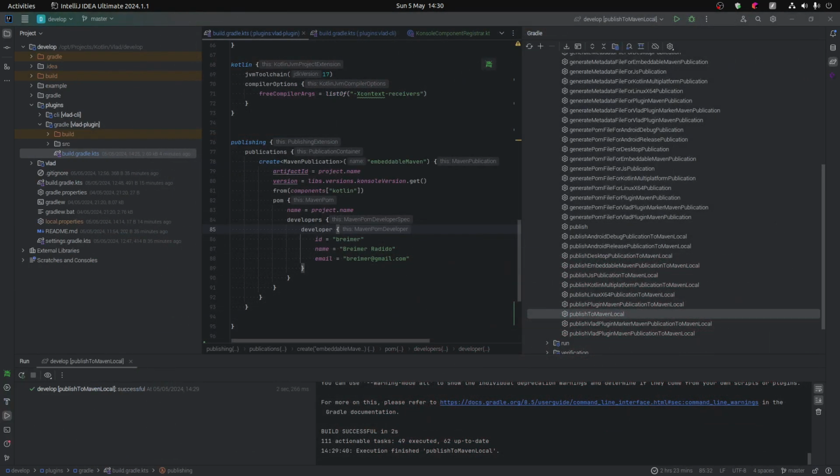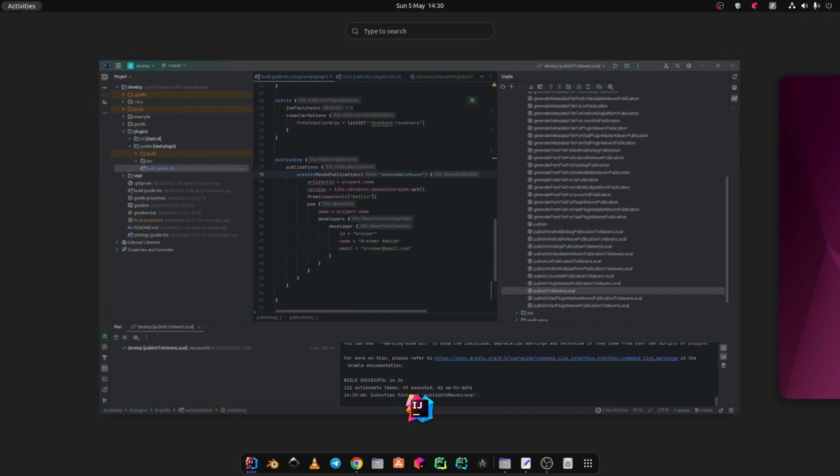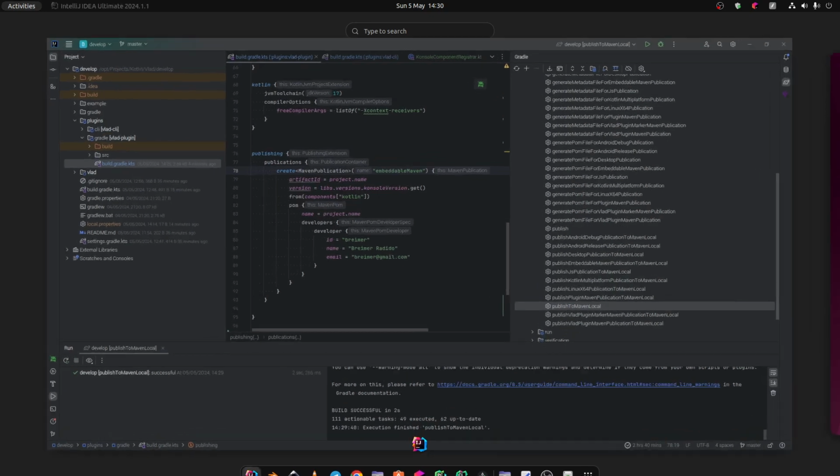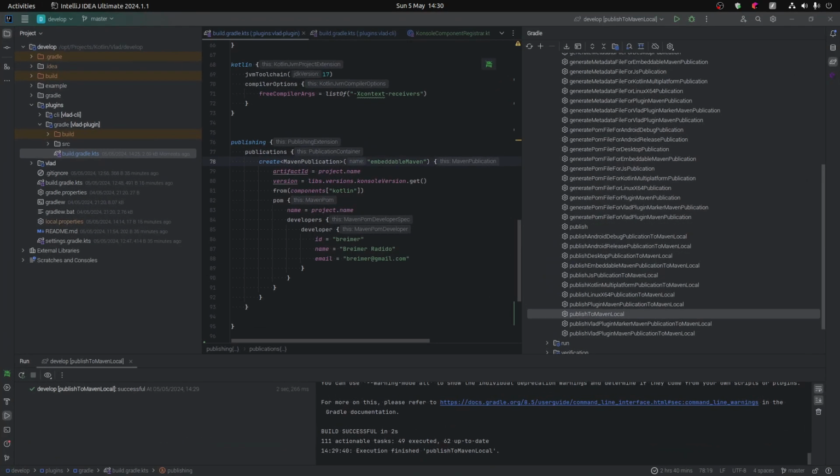Okay, so since our extension is not being registered, is the gradle plugin being registered? The gradle plugin being registered.